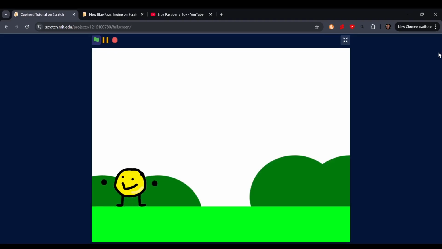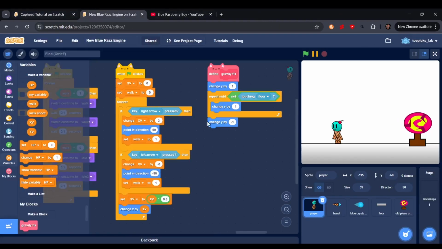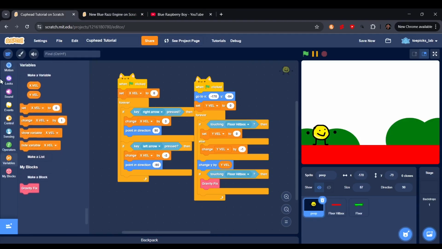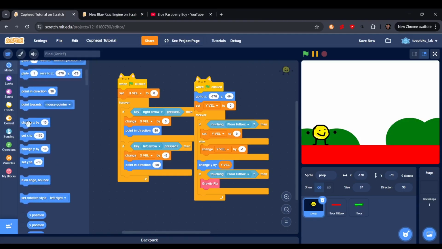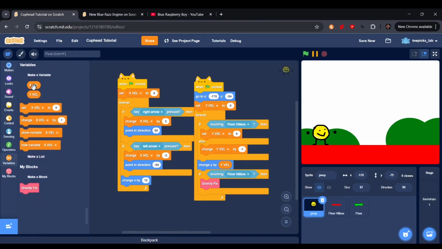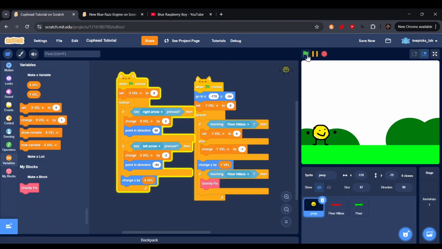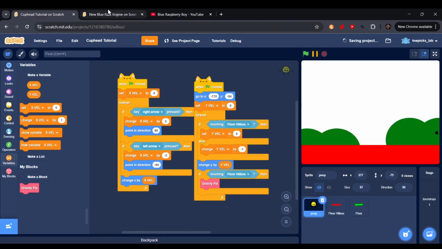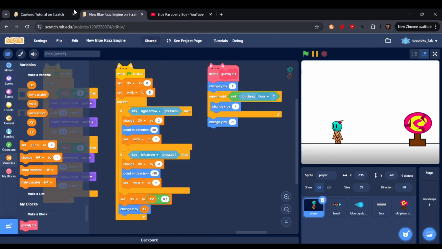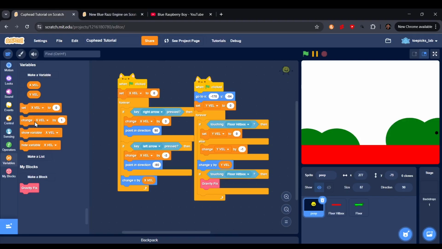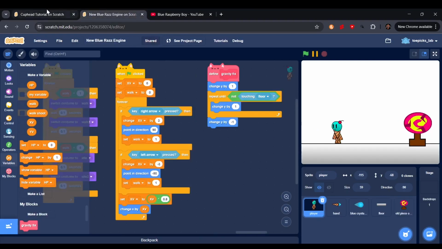If you're wondering what this did, as you can see, our character faces directions. But we don't move yet. So you just put change x by our x velocity. Although there's a problem. Our character won't stop moving if you press the right button. There is a fix to this, by the way.